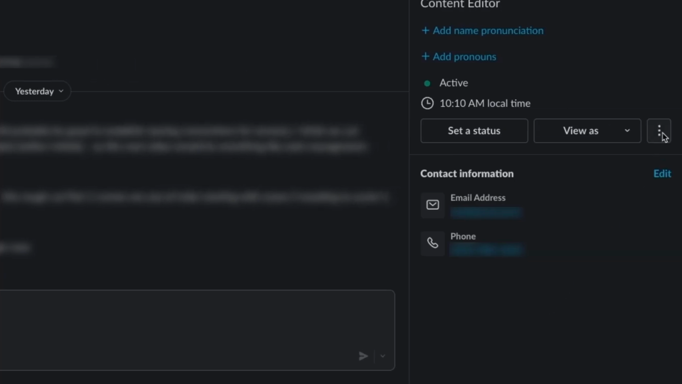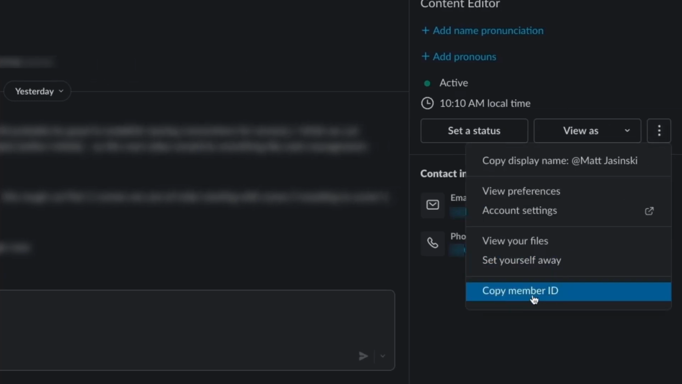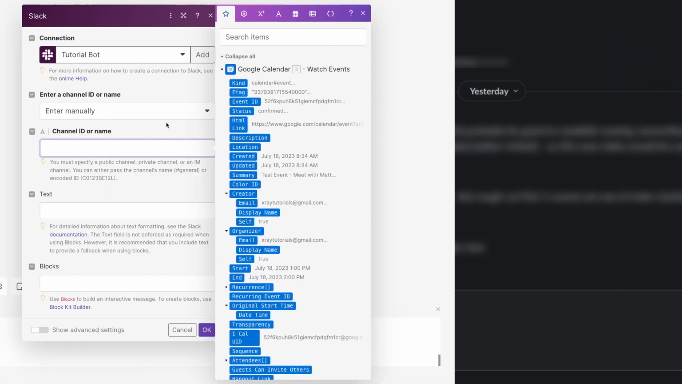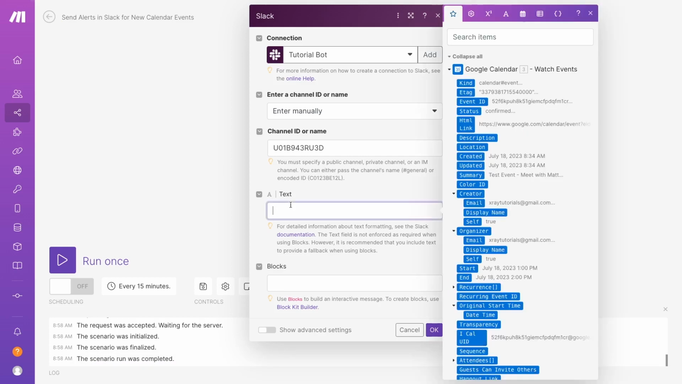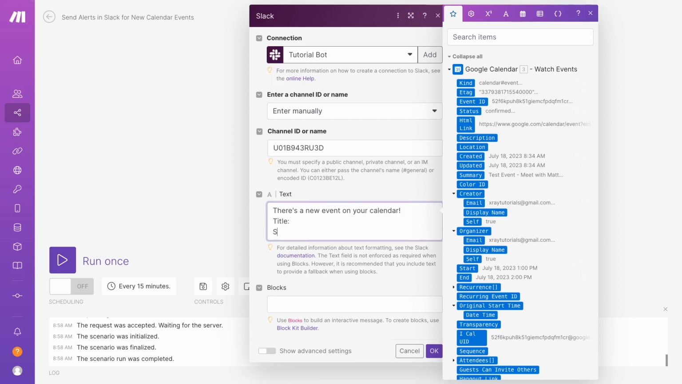Since I'll be sending these messages to myself, I can just grab my Slack user ID from my profile and paste it here. Next, we can fill in the text of the message. In any text field in Make, you can enter a combination of static text, dynamic data retrieved from earlier modules, and even functions and custom variables. To start, we'll enter the static part of the message. There's a new event on your calendar. And we'll add labels for the title, start date and time, and event's URL.